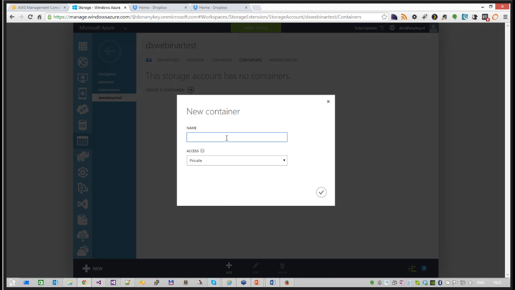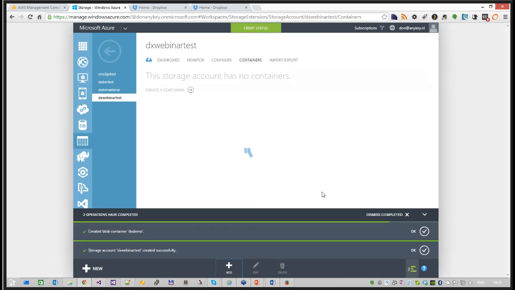And this container is also something, the name you should remember. So I'm going to call it DX demo, and I'm going to copy it. Also for this container, there are a couple of access settings. So you could leave it on private, so then it is not accessible from the outside. You could make it a public container, or you can make it a public blob. For this demo, it doesn't matter that much, so I'm going to leave it on private. And I'm going to hit OK.